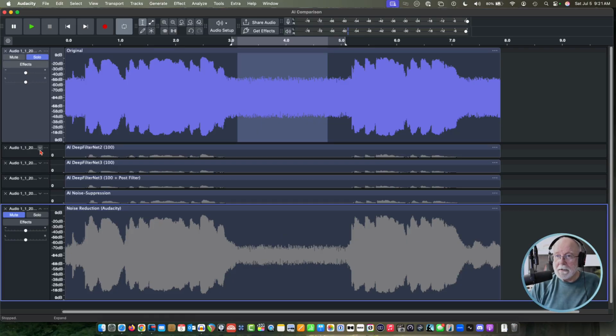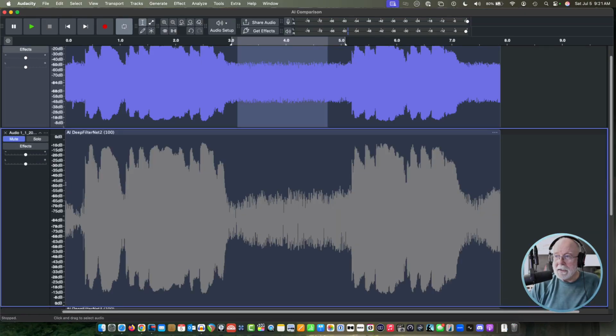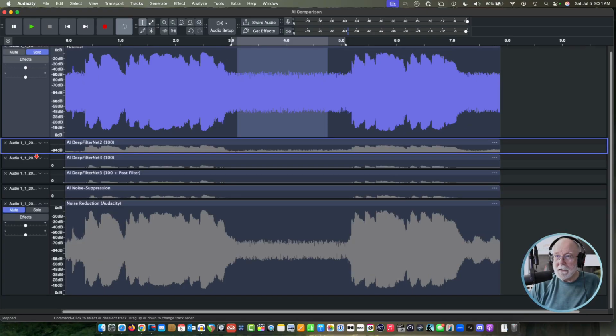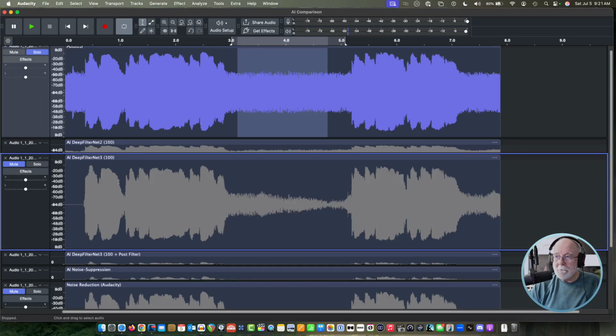Now, if we look at some of these other ones, like let's go ahead and open this one, and let's go to the logarithmic scale. You can see that the noise is still there. In fact, it kind of looks like it amplified a little bit of it. I don't know. But the noise is still there. Let's minimize that. And let's come back down to the FilterNet3, and let's do the same thing there.